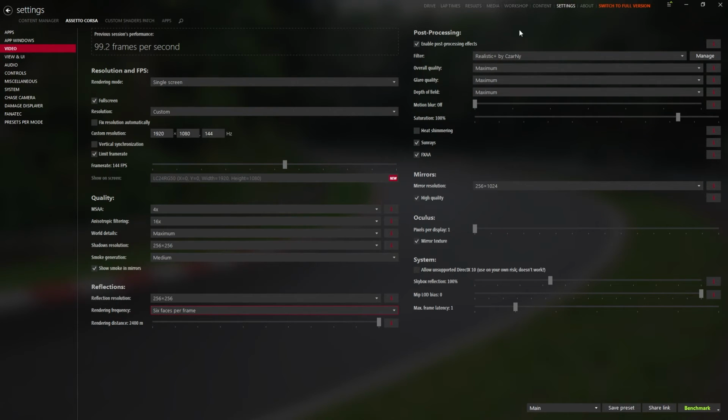Post-processing, we're going to take last because I'm going to recommend some PP filters, post-processing filters. And also all of this that's included in post-processing.